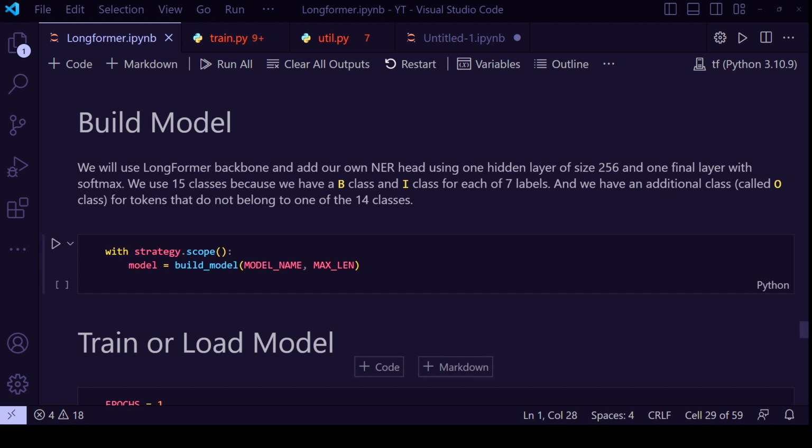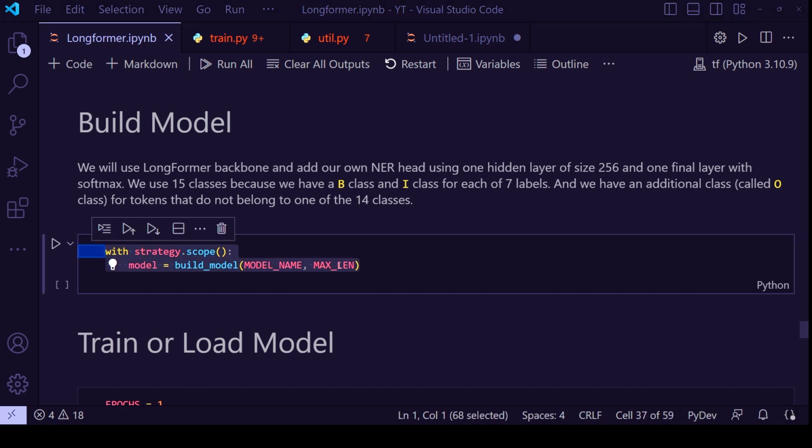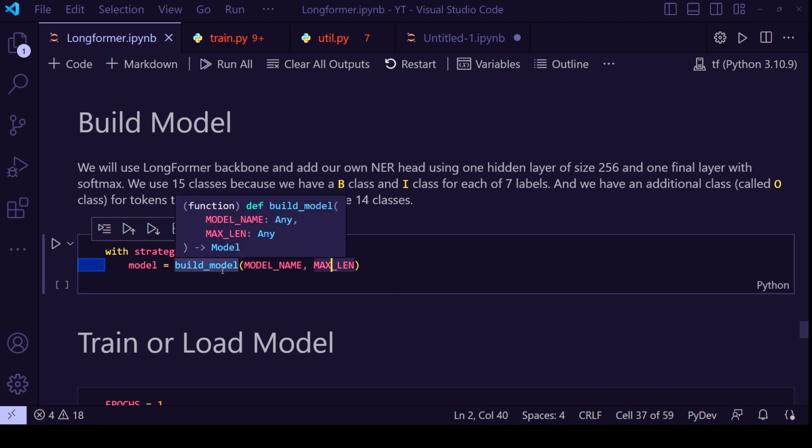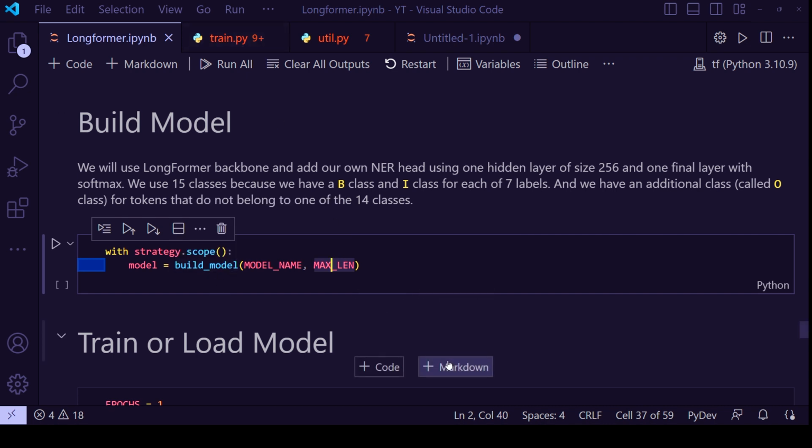And for building the model, we will run these simple 2 lines: with strategy.scope, model equal to build_model. And to this build_model method, you pass the model name and max length. Now, this build_model is another util method that we have defined in the train.py file. We will come to that in a second.